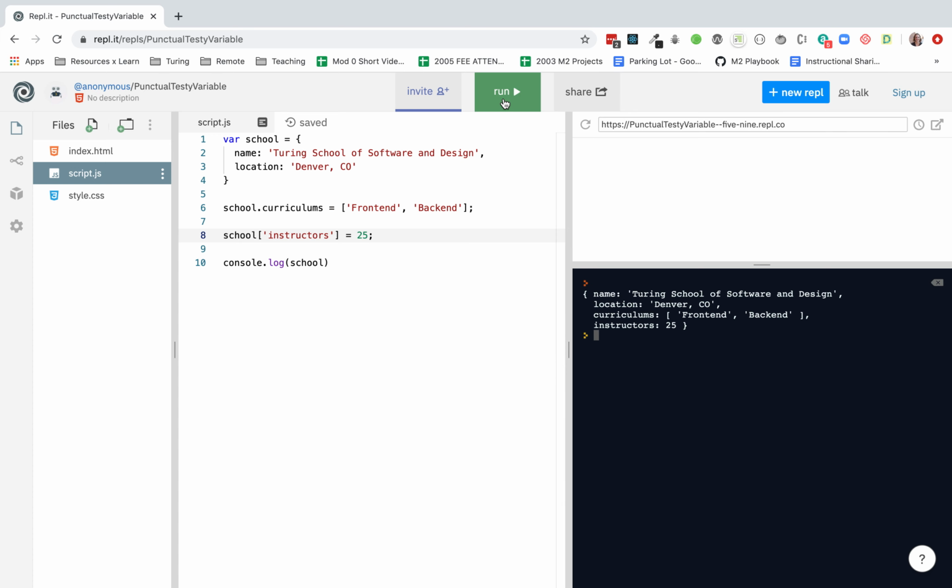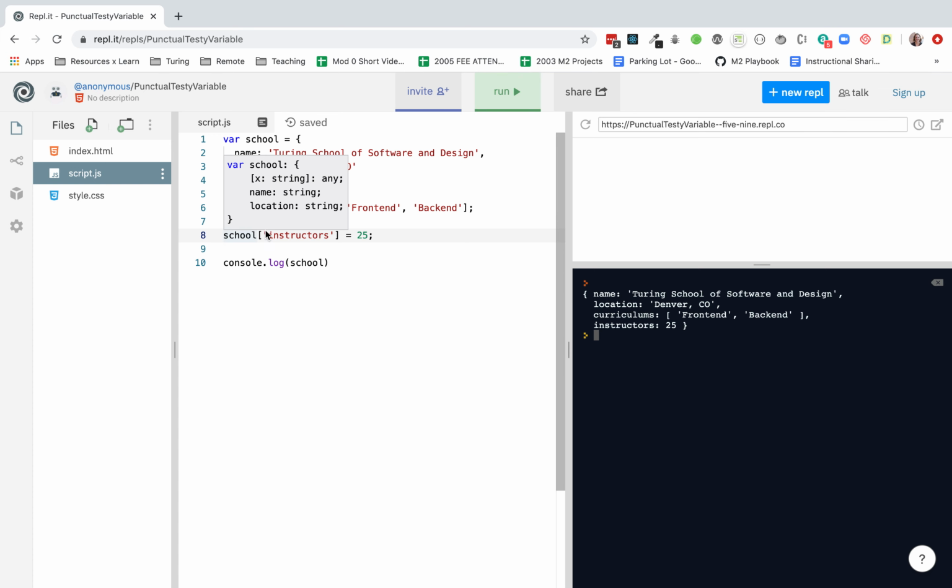Perfect. I'm still seeing the same thing. My instructor's key has the value of 25. Perfect. So nothing has really changed in our code, but you can see that this looks slightly different, right? Here I'm deciding to use dot curriculums, and over here I'm deciding to use some brackets with a string.